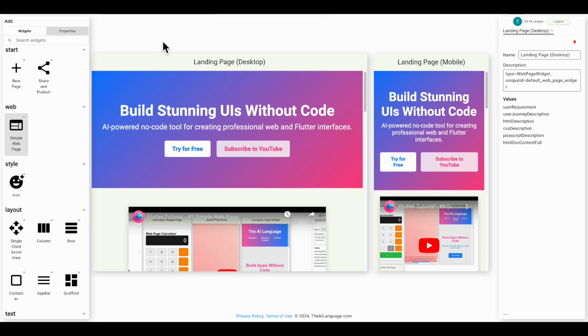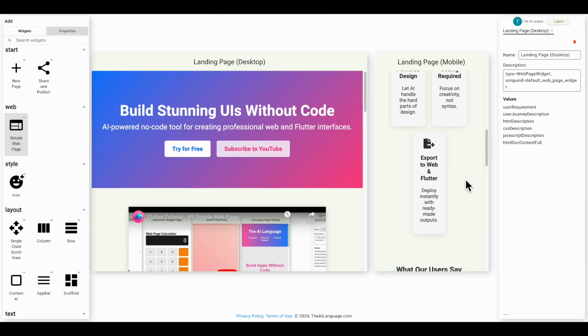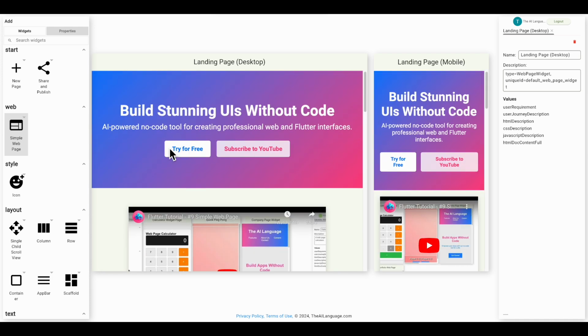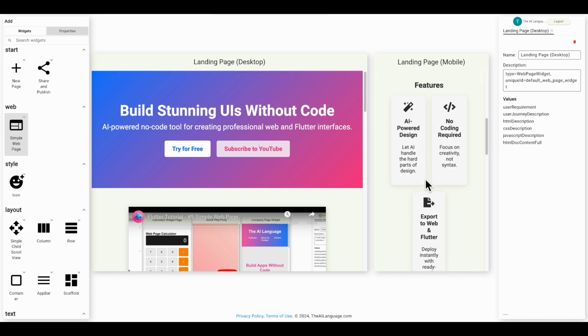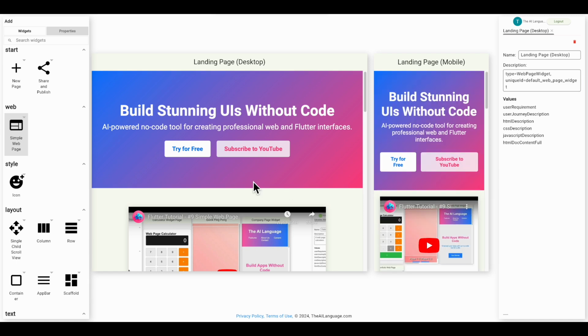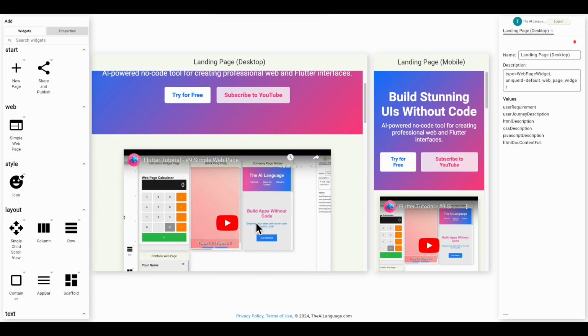Today, we're introducing something super exciting, the AI language landing page generator, your ultimate tool to create stunning functional landing pages effortlessly. This tool integrates with our simple web page widget in Flutter, letting you generate and render custom landing pages in just minutes. Whether you're designing a company site, a portfolio, or a product landing page, no coding required. Let's dive in and see how it works.